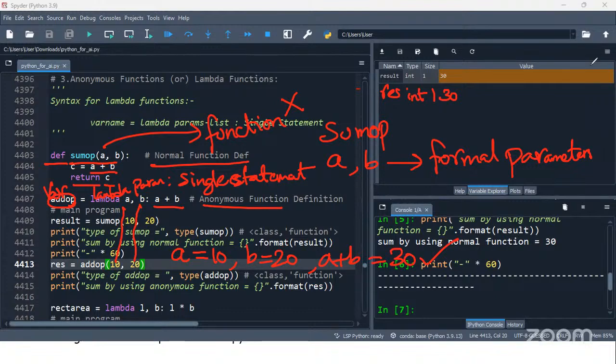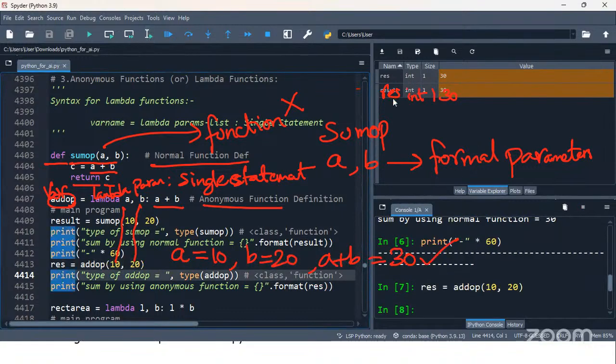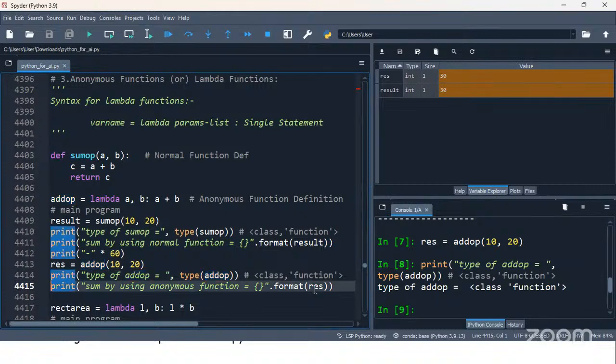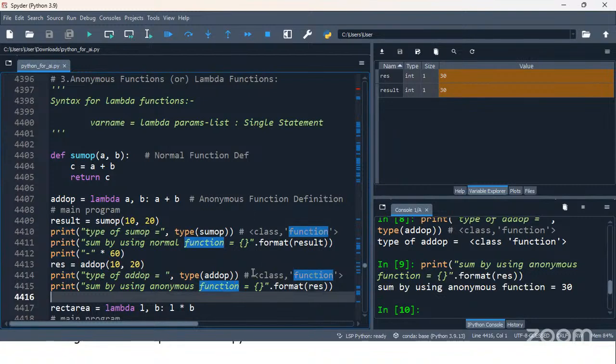Clear? Let me execute. Done. Do you see the same values? Yes. I'm also going to get the type of add OP. It will be a function again. It's a function object. And we are going to format the value of res in a message and print it. So the output will be same. Sum by using anonymous function is equals to 30.